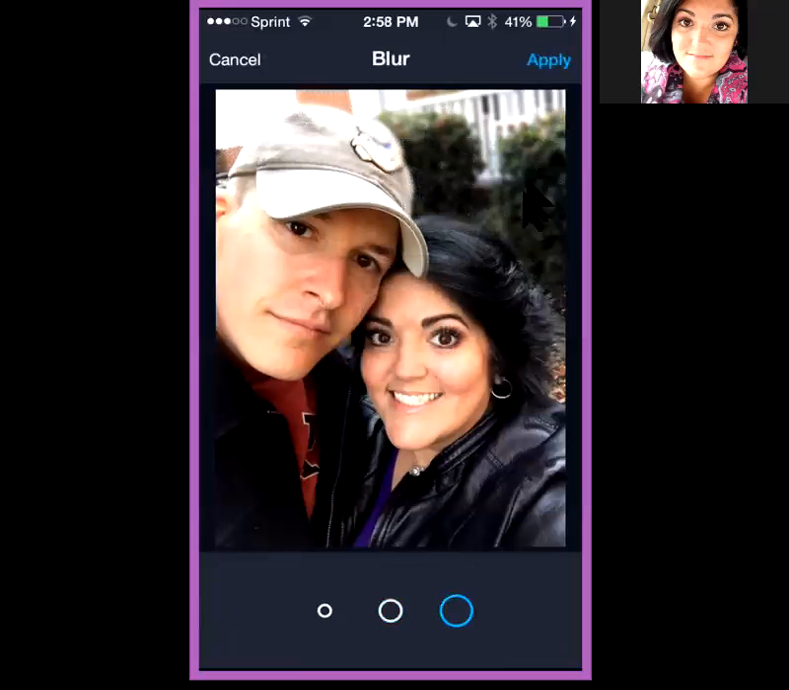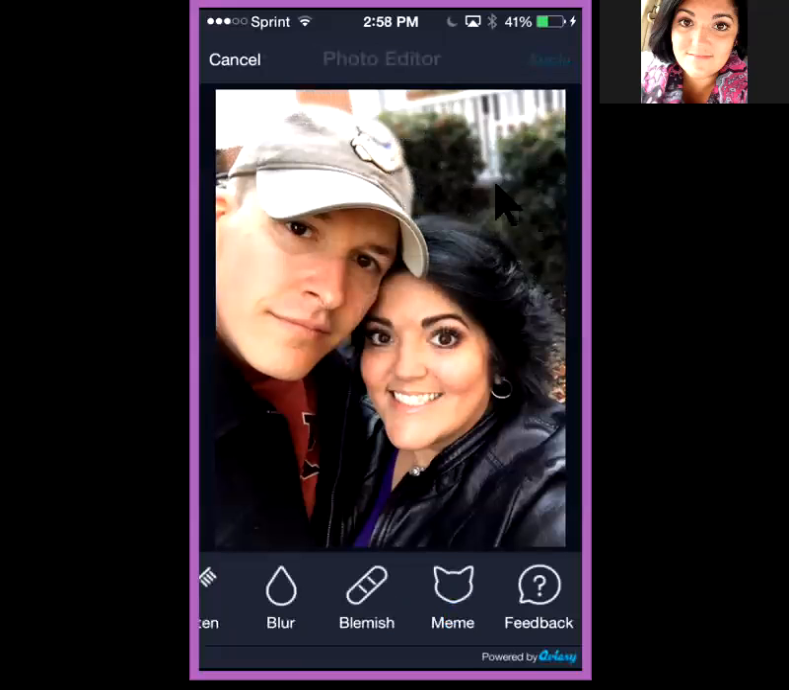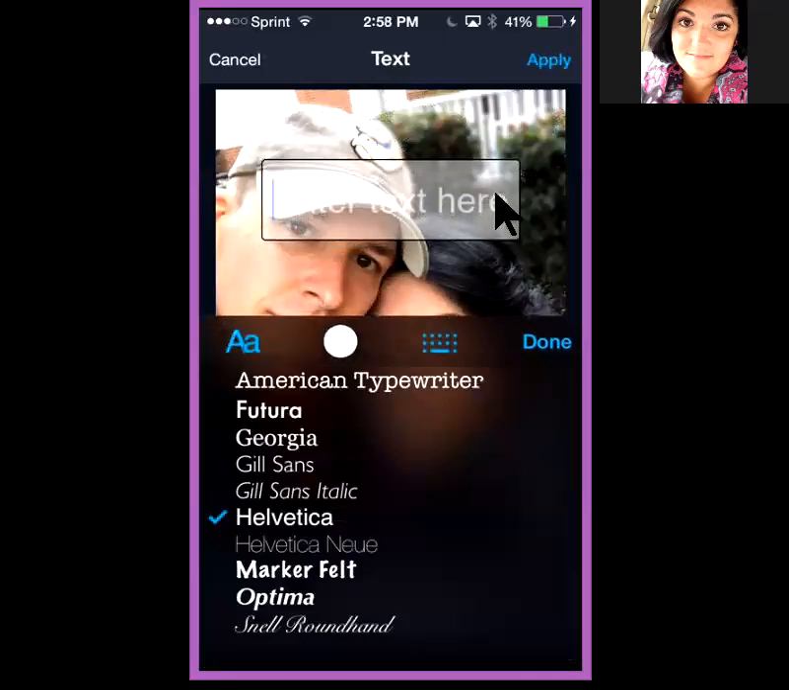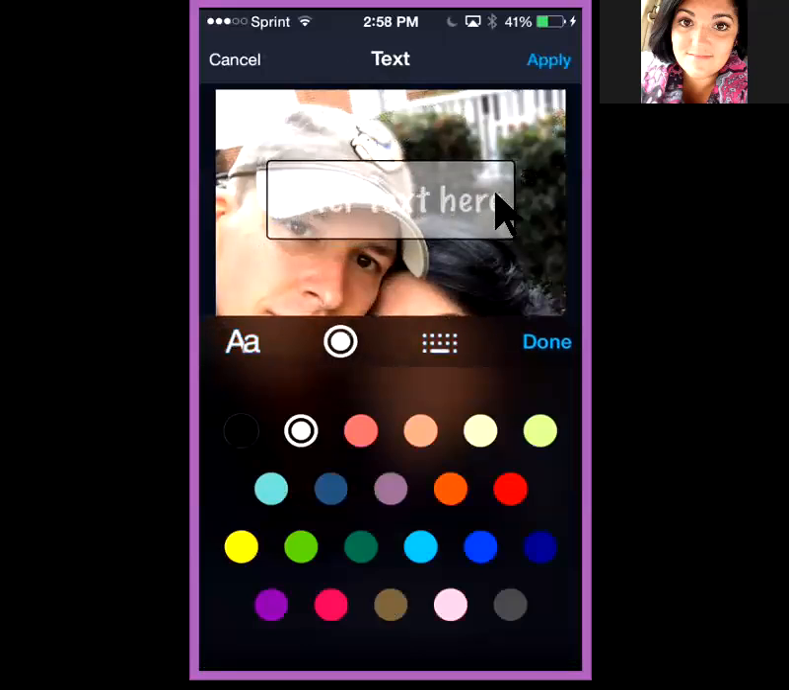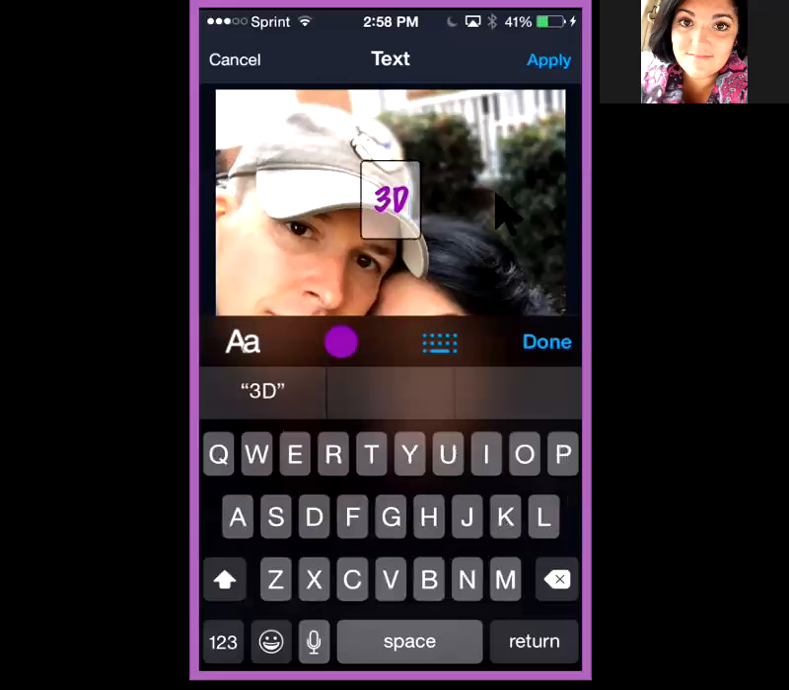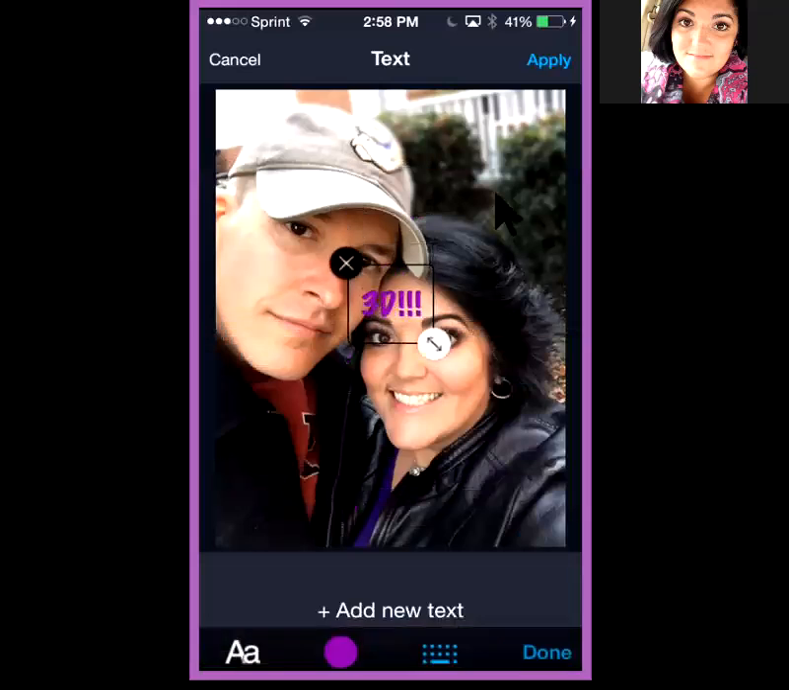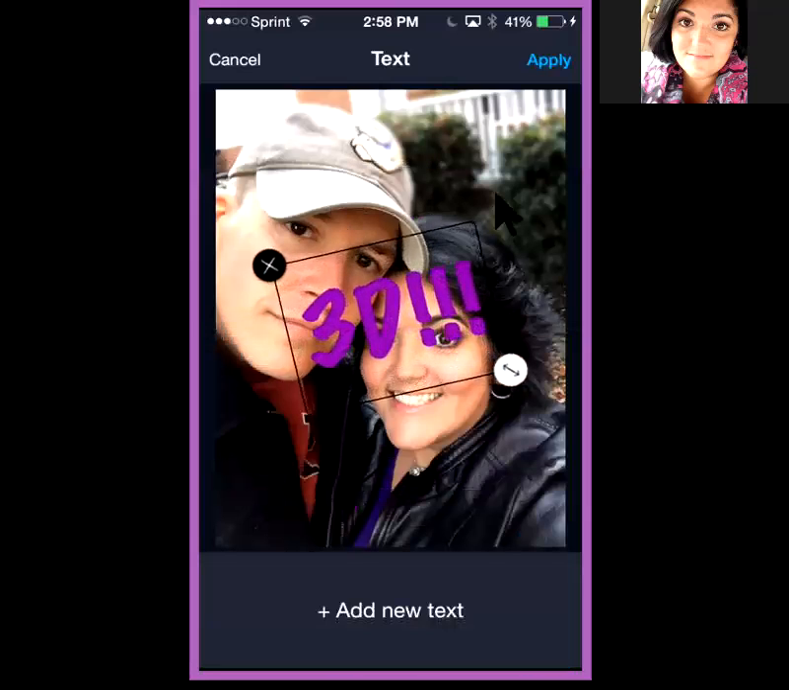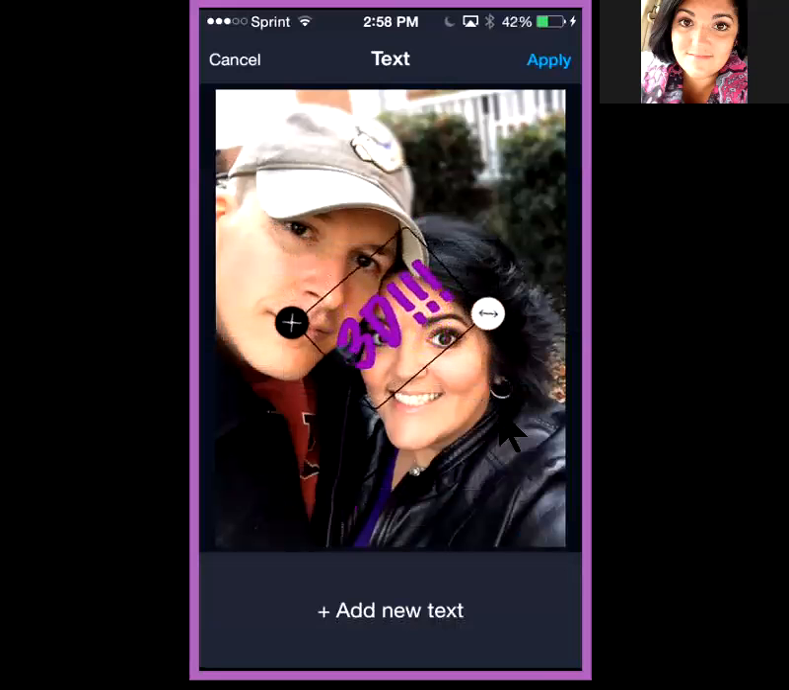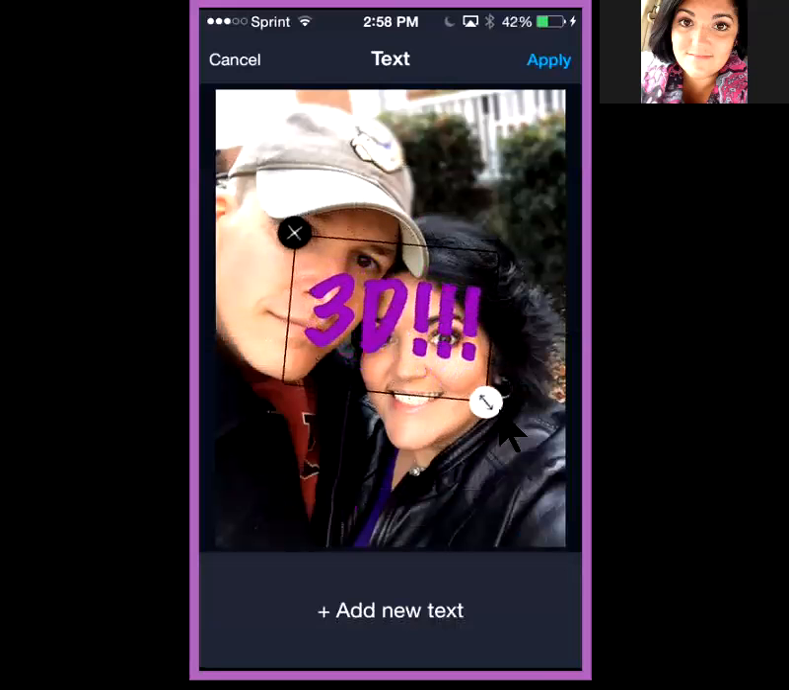That's pretty cool, huh? Click apply. And then if we want to add text, go ahead and add your text. You could change the color by selecting the dot. 3D. Done. We could make it bigger by selecting the little arrows here. Smaller, turn it, twist it.